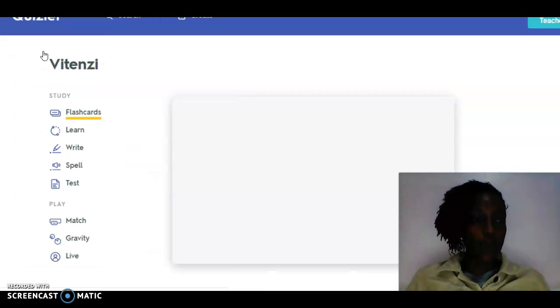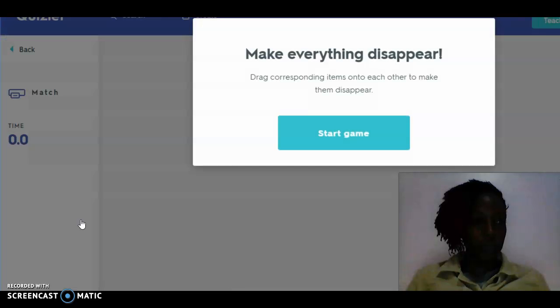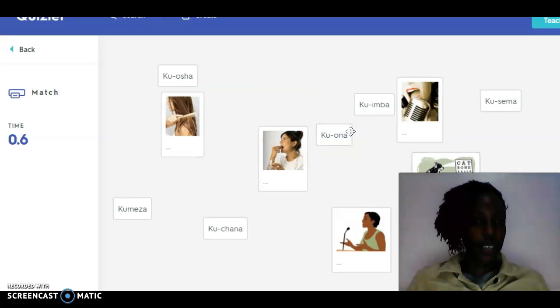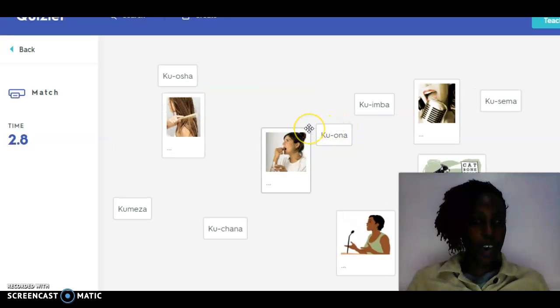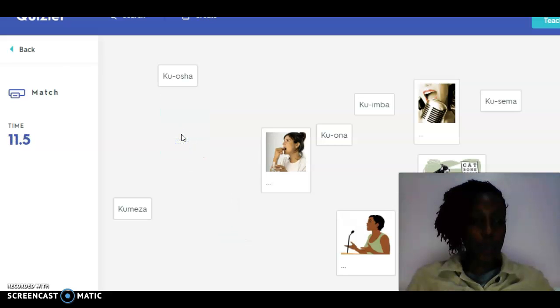Then once you're done with that, you can do the test and then come play match. Match is just a game where you have the pictures and you need to match the pictures and the words. Like kuchana, what is chana? Chana is comb, so I put it there. So you match those.